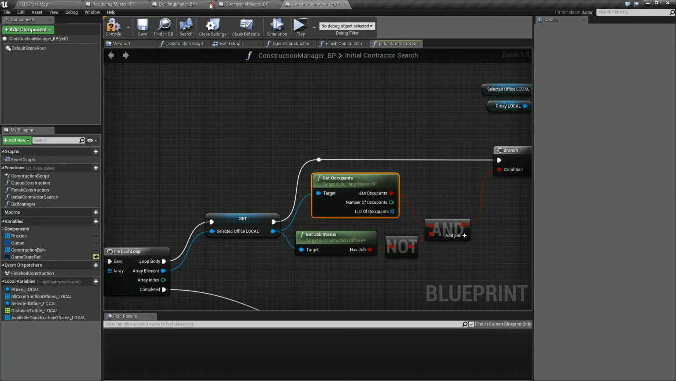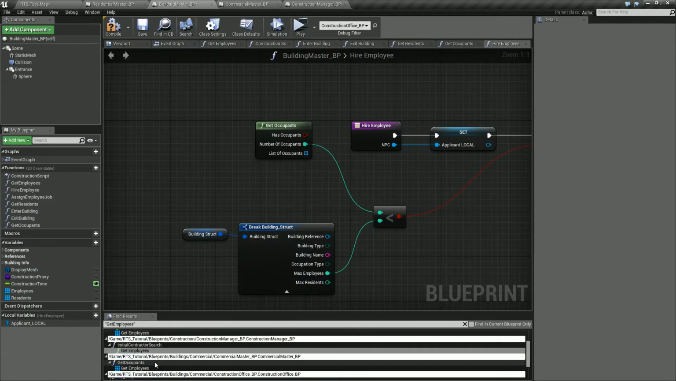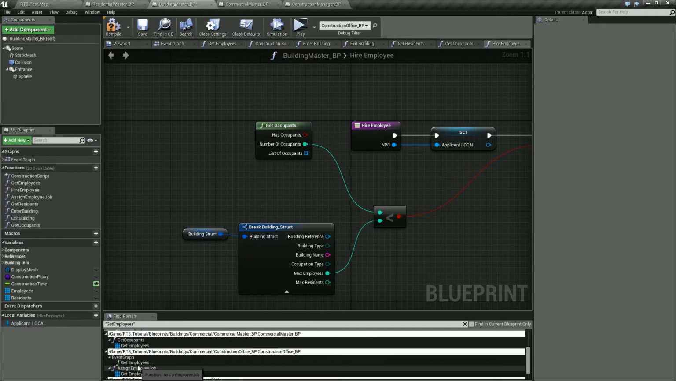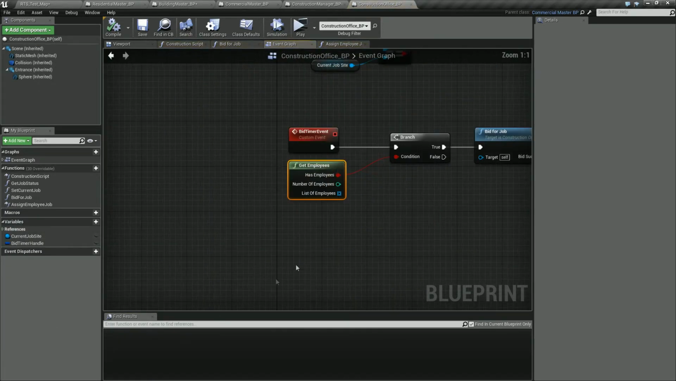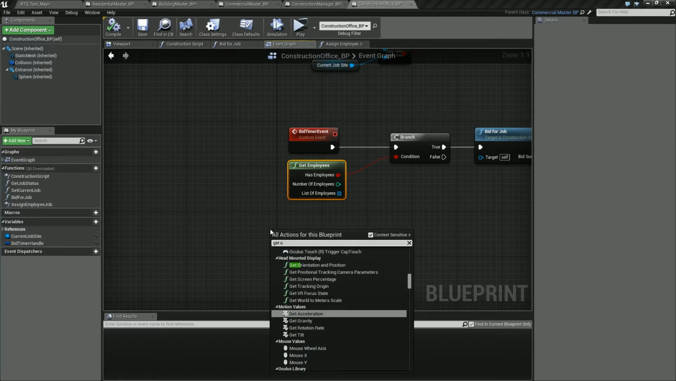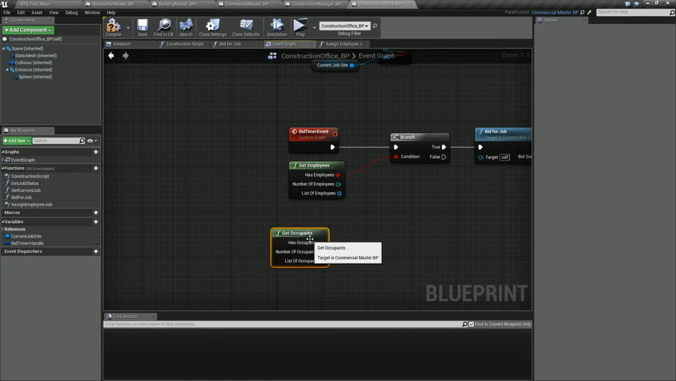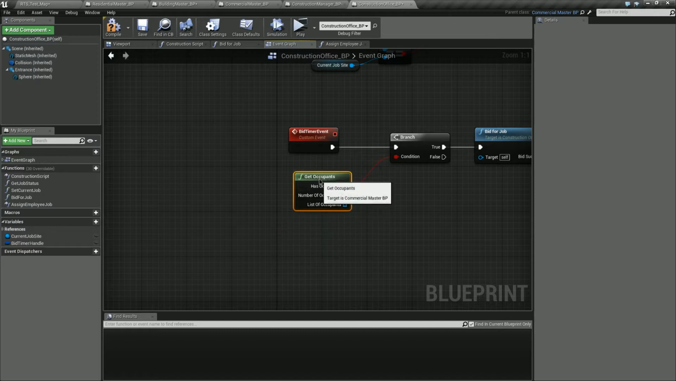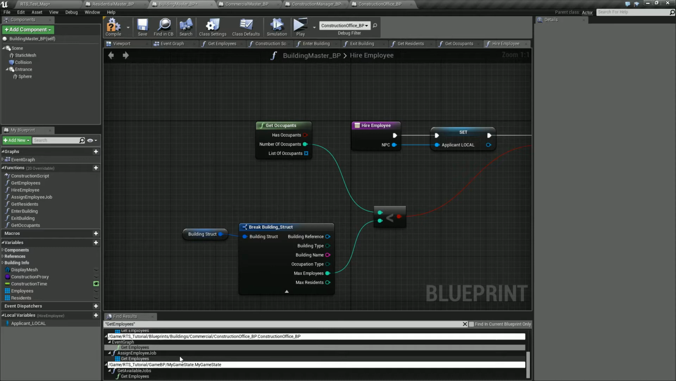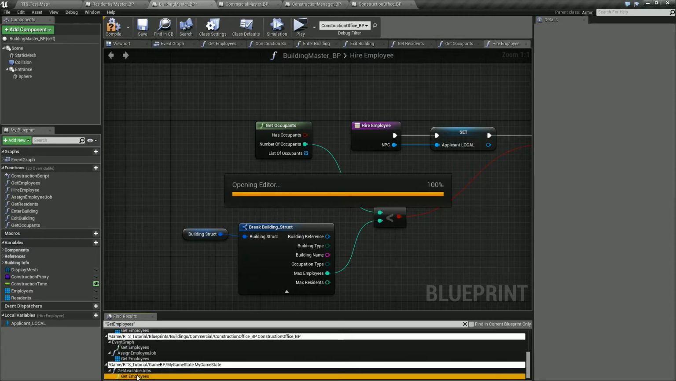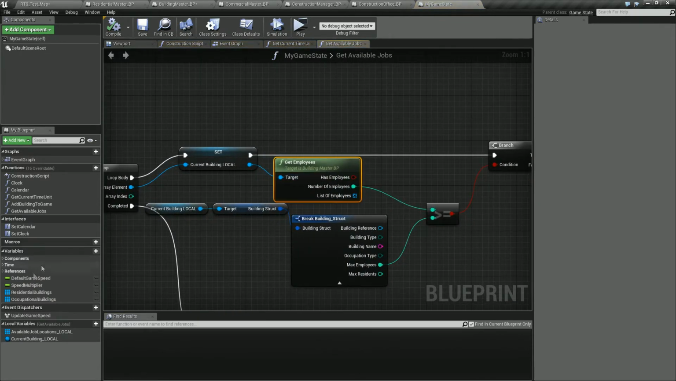And let's go back into the building master where we had our search at. And we got that one. And get employees right there. Let's check that one. And we need to get occupants. Again, this is just the Boolean, so let's go ahead and plug that one in, delete that one, and I think that's going to be it. Let's go ahead and compile and save that. Let's go back out here, and I think that's it. Was that the last one? Get employees. Nope, we still have another one right there. So pull off this, get occupants.